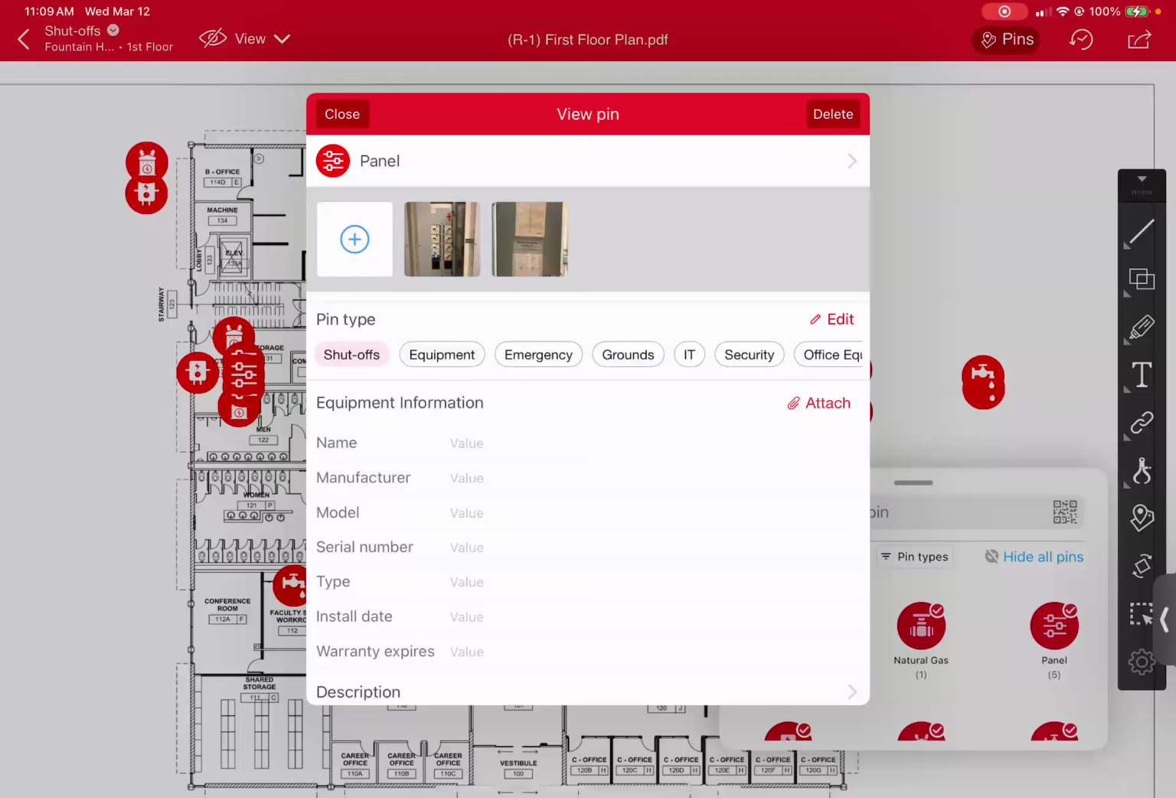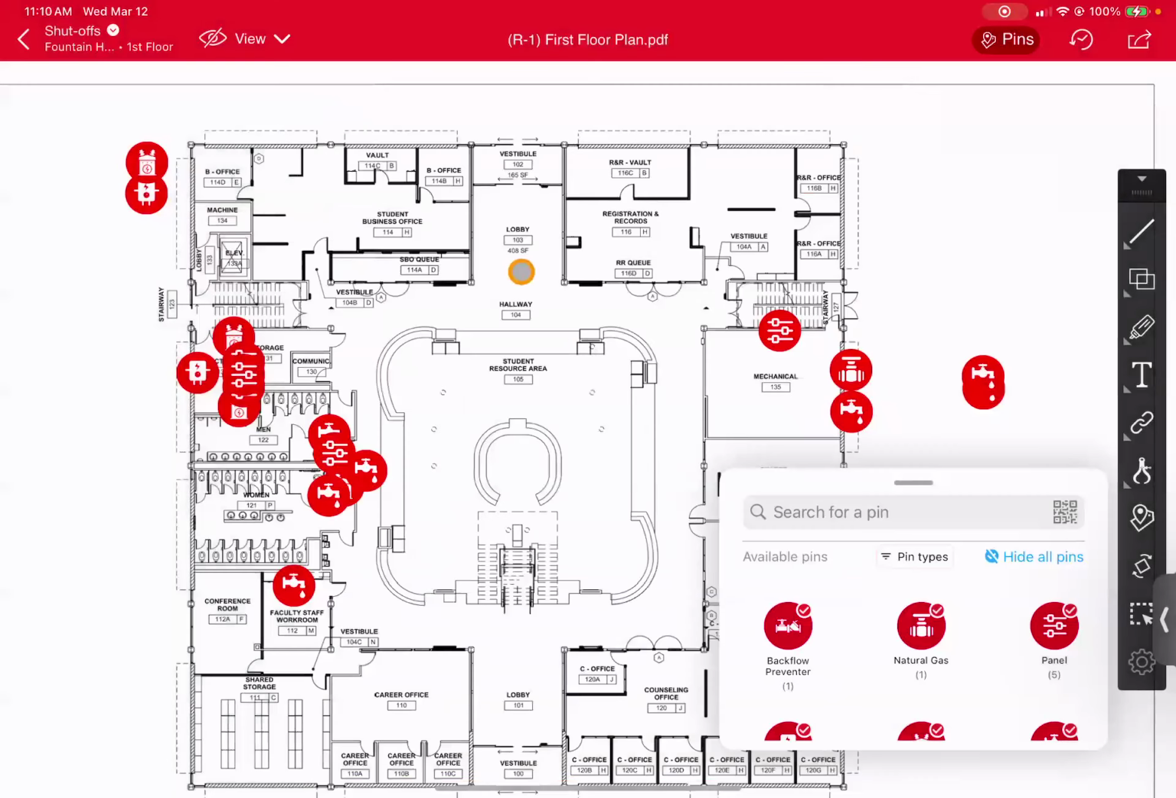Before you do that, though, you're talking to maybe the security guard on site. I want you to be able to guide them, right? You can take a look at that panel schedule, let them know what breaker they need to flip to shut off the power to that particular room.